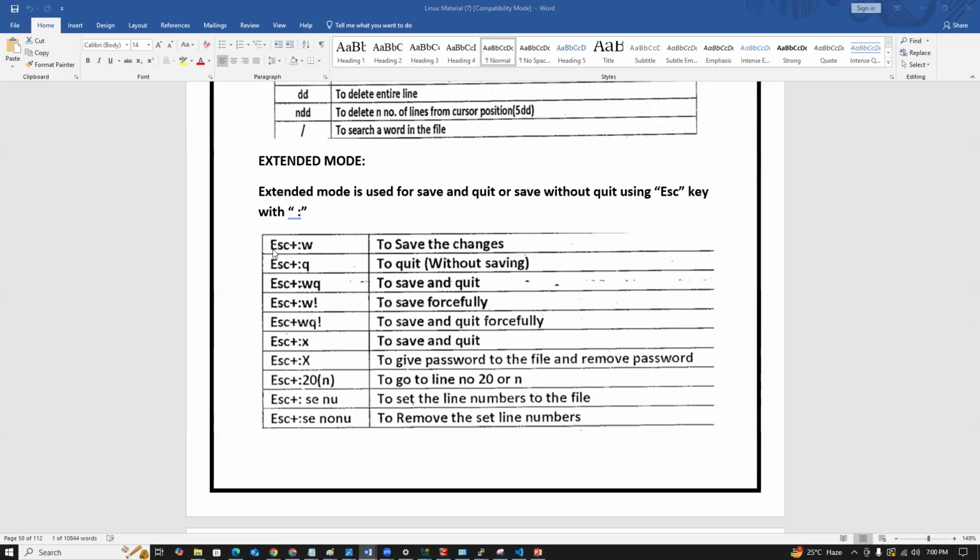So Escape plus colon W is nothing but save the changes. Escape plus colon Q is nothing but quit without saving. So WQ is nothing but save and quit. W exclamation is nothing but save forcefully. Exclamation is nothing but forcefully. WQ exclamation is nothing but save and quit forcefully. X is nothing but save and quit.